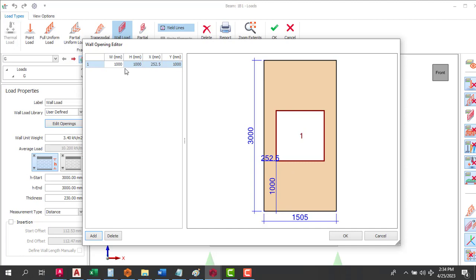So you can see this is the dimension of my window. The width of the window is 1000, the height of the window is 1000, and then it has been centralized to 225. Then the height here is at 1 meter, but I always like it to be at 900. It is always 900 if you have a 3 meter height of your building, and then the wall thickness is always 1200. Let's assume that this is the thickness of our window.